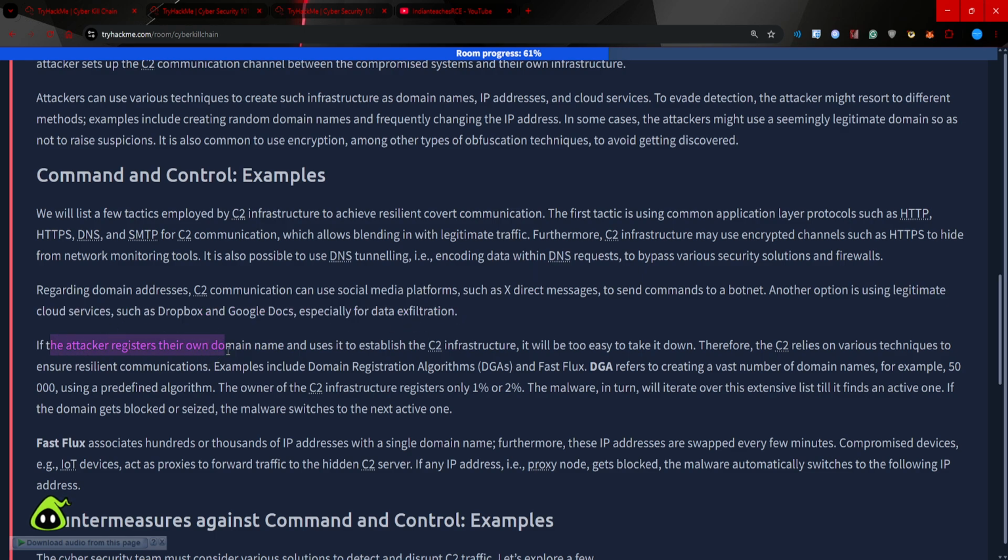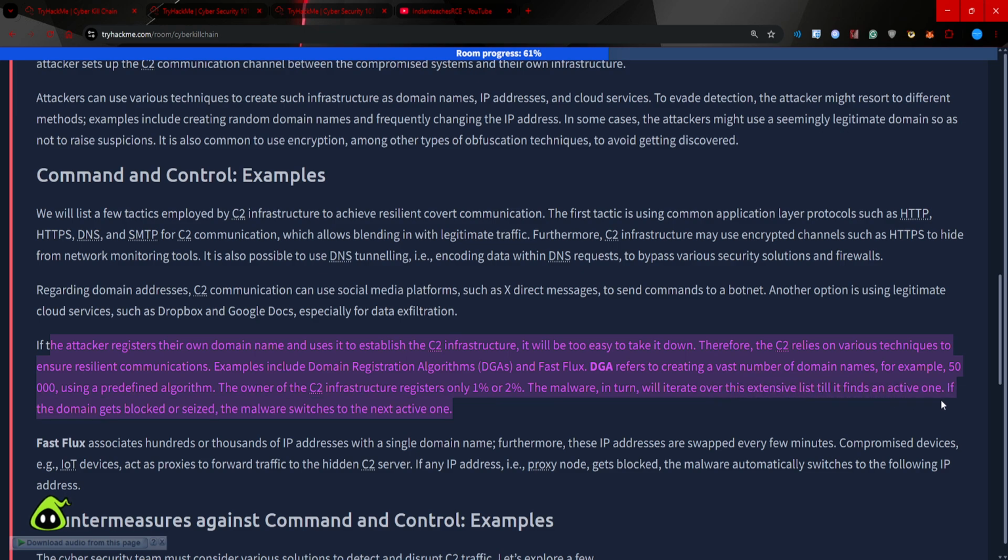If the attacker registers their own domain name and uses it to establish C2 infrastructure, it will be too easy to take it down. Therefore, a C2 relies on various techniques to ensure resilient communication. Examples include domain generation algorithms and fast flux. DGA refers to creating vast numbers of domain names, for example 50,000, using a predefined algorithm. The owner of the C2 infrastructure registers only 1 or 2%. The malware, in turn, will iterate over this extensive list till it finds an active one. If the domain gets blocked or seized, the malware switches to the next active one.